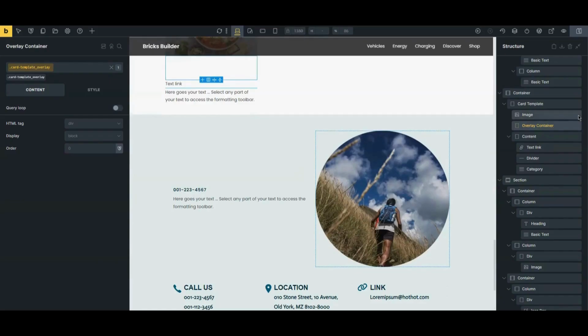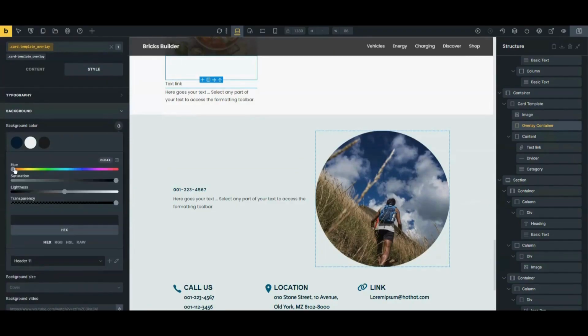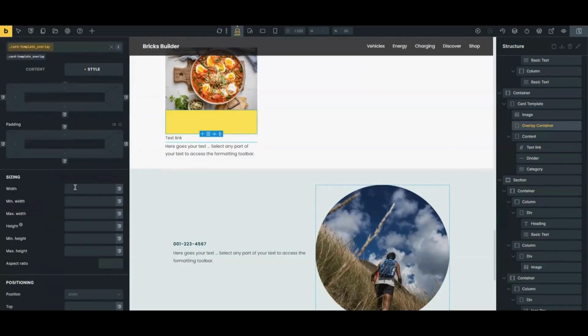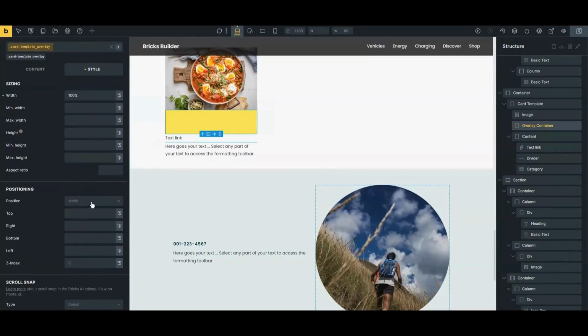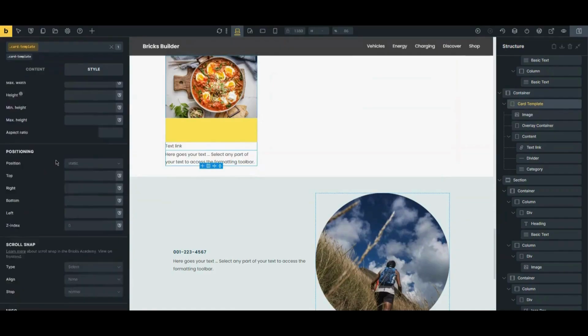Next, click on the overlay container and change its background color. After that, let's adjust the transparency. After that, adjust the width and set the position to relative. For isolation, select Isolate. Now, go to the card template.